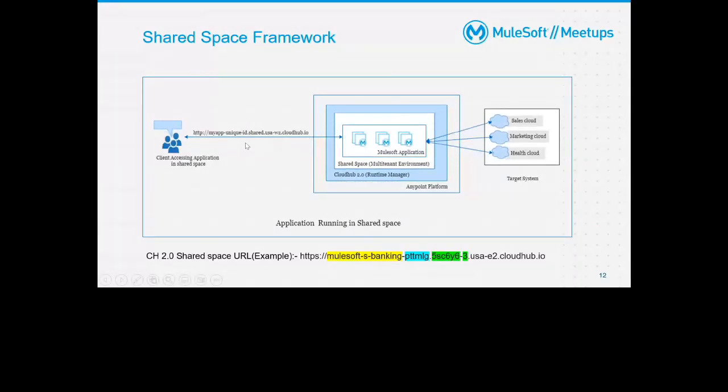Earlier in CH1.0, the structure was myapp.region.cloudhub.io. On that condition, if you want to host any API, your app name should be unique in CH1.0. But in CH2.0, that is not required. The same app name can be used by different business groups also. Like if you are using helloworld.usaw2.cloudhub.io and any other business group is using the same helloworld.usaw2.cloudhub.io, that is not possible in CH1.0.